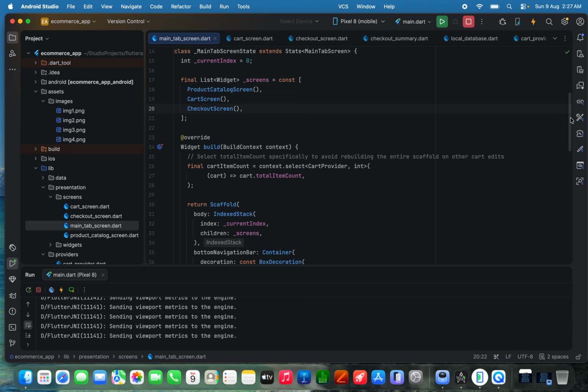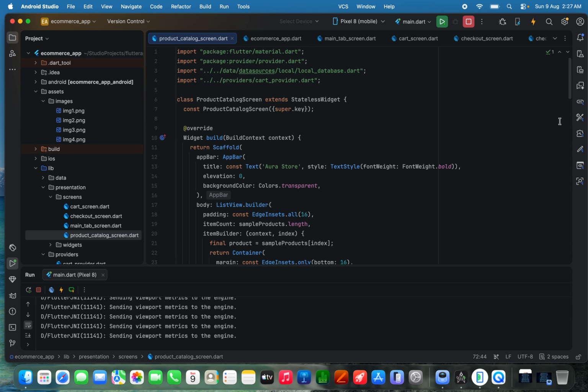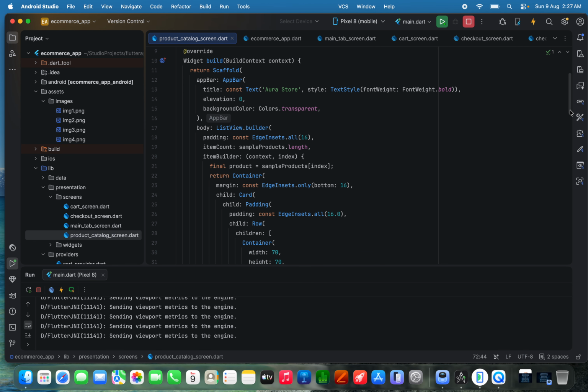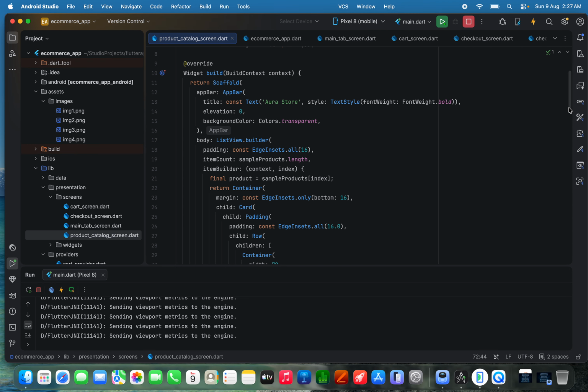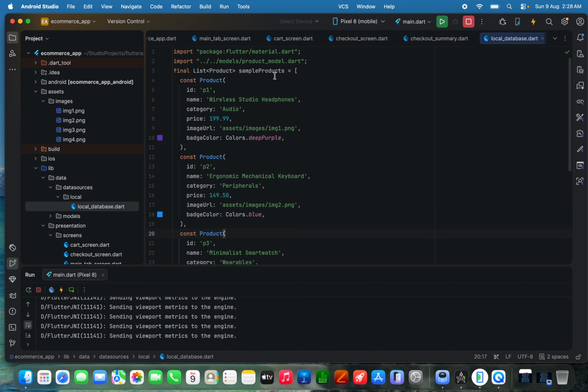So the main tab screen, inside this screens list, we have product catalog screen, cart screen. So let's look at that product catalog screen. So this is what we have in our product catalog screen. In our build method, we have a list view builder, and our item count is the sample product length. Remember our sample product from our local data source here. So this is our sample product here.